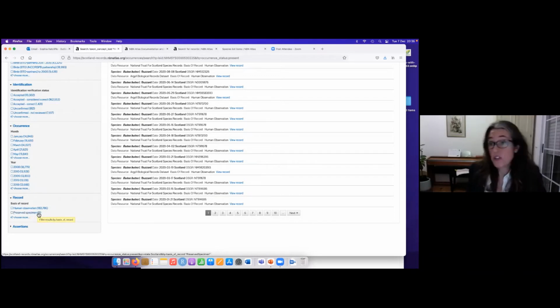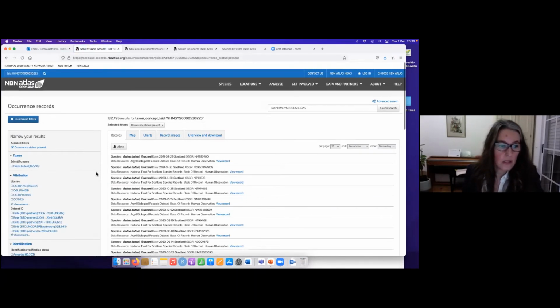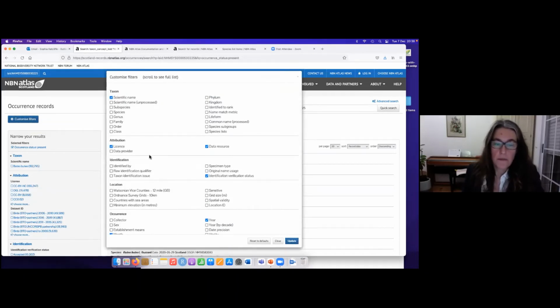But let's say you just wanted field records, you can click on the link and you'll just get those field observations. There are other options, but to minimize the load on the Atlas, it's only possible to have 8 checked at a time. So 8 possible ways of filtering the records.